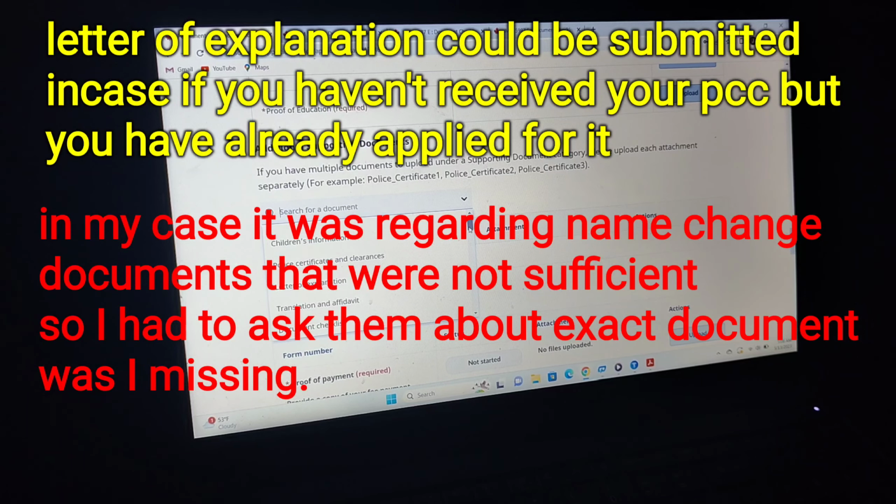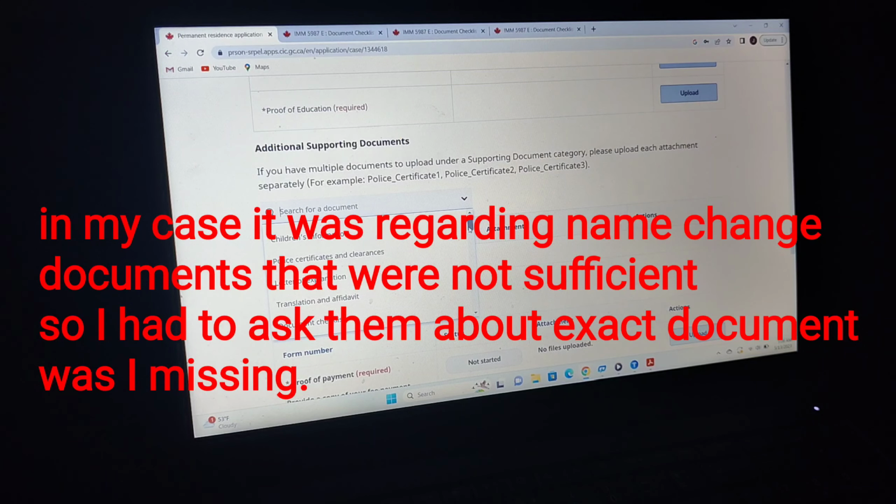But actually, I had a problem with my application. When I submitted my application, it got returned twice. So two times actually. Yeah, it was not a good time for me. But we'll talk about that later on.